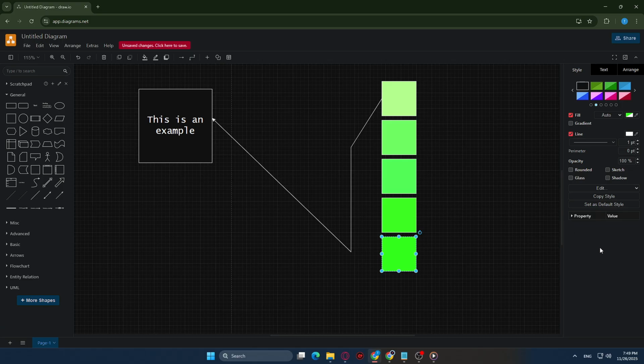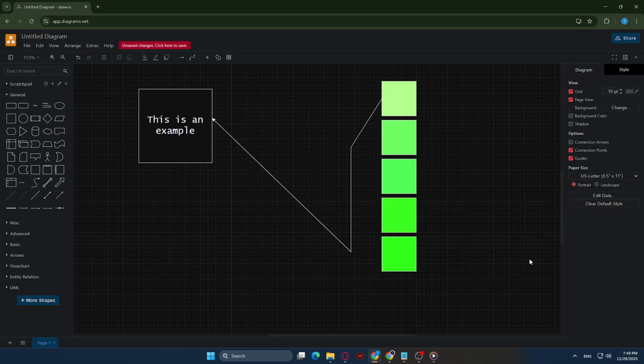When you're satisfied, click on the canvas to preview your changes. If you want to apply the same look to multiple shapes, select them together and update the fill once to style them all in one go. That's all there is to it. Go to Draw.io, select your object, enable fill, pick the style, choose your color, and you're done.